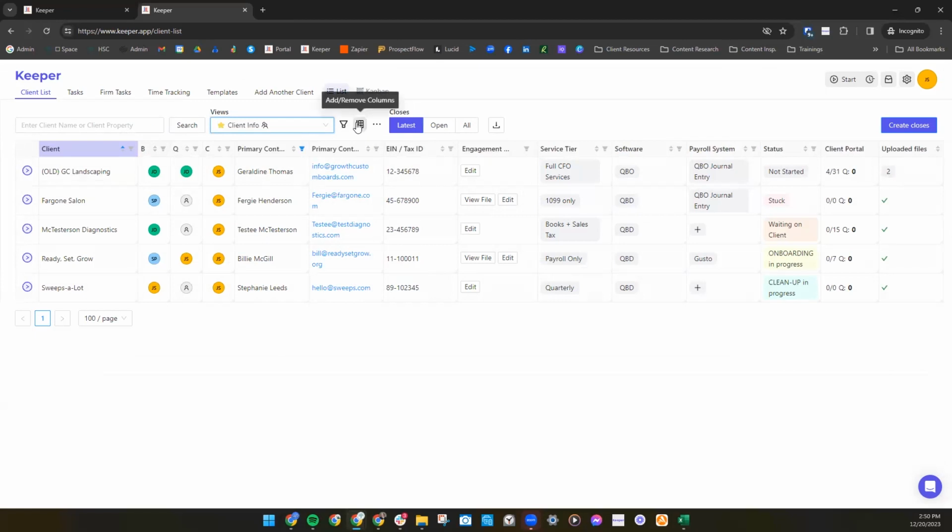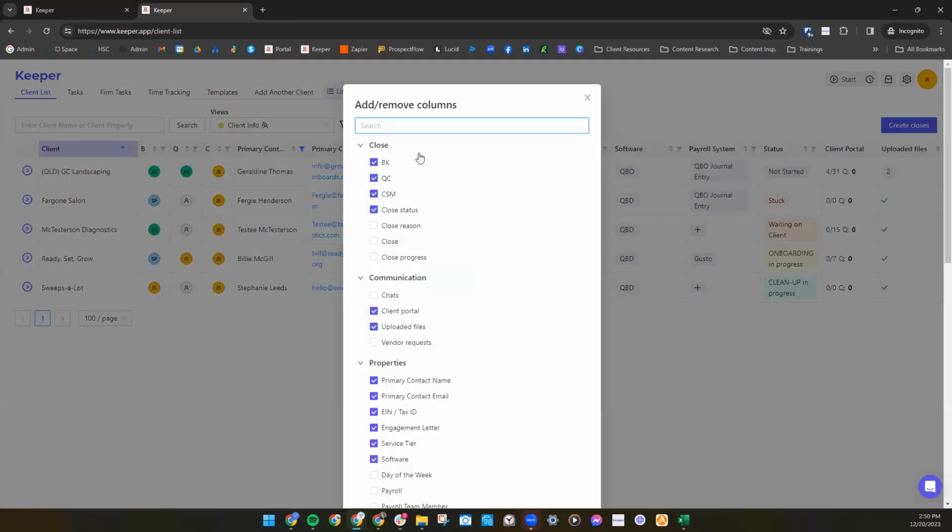So when you come up to this grid, this is where you can choose to hide or remove columns. This does not turn off any of your settings or your features. This is just the visibility of them. So like these would be the preparer, reviewer, manager. We've changed the names of those. If you guys want to see that, I can show you too.